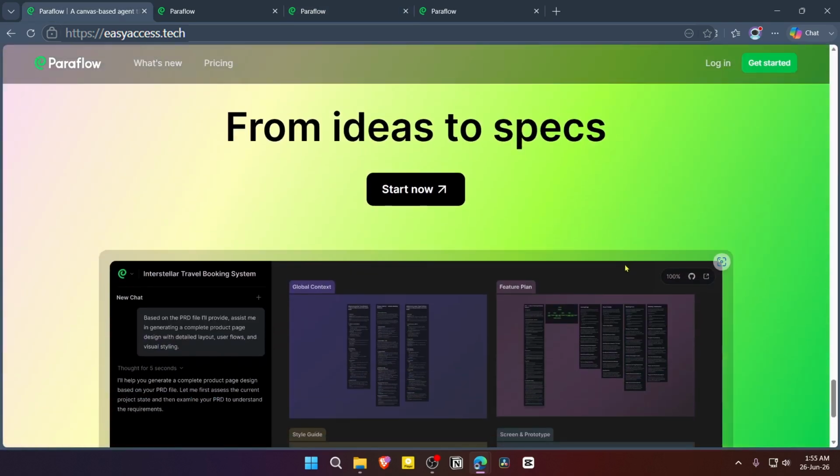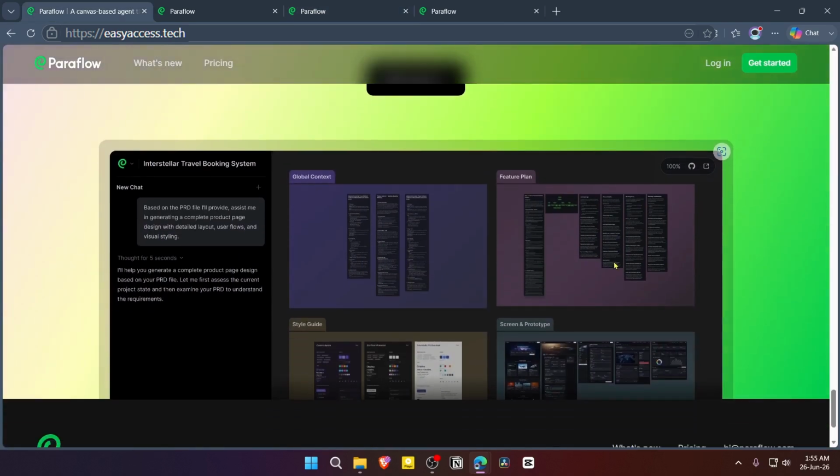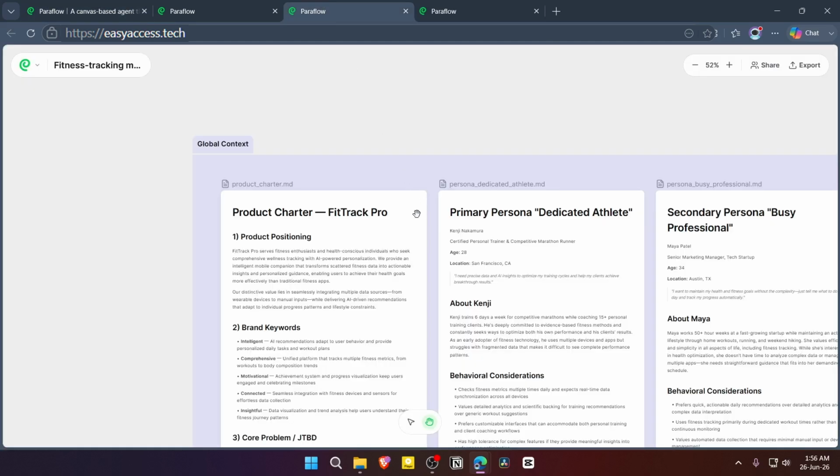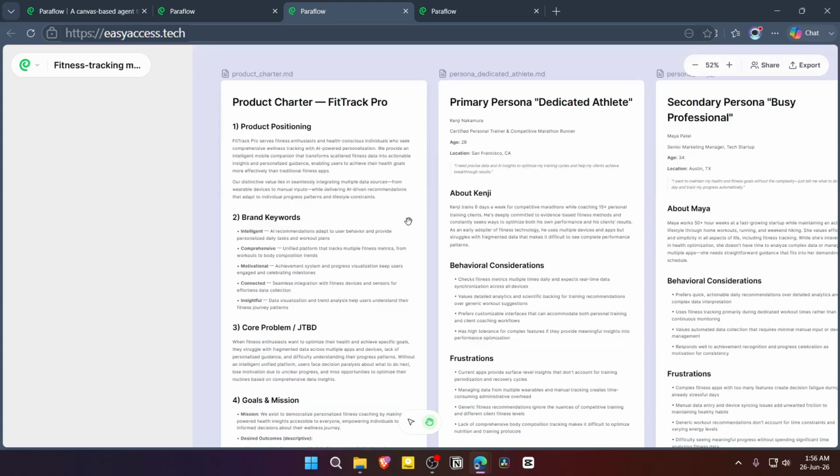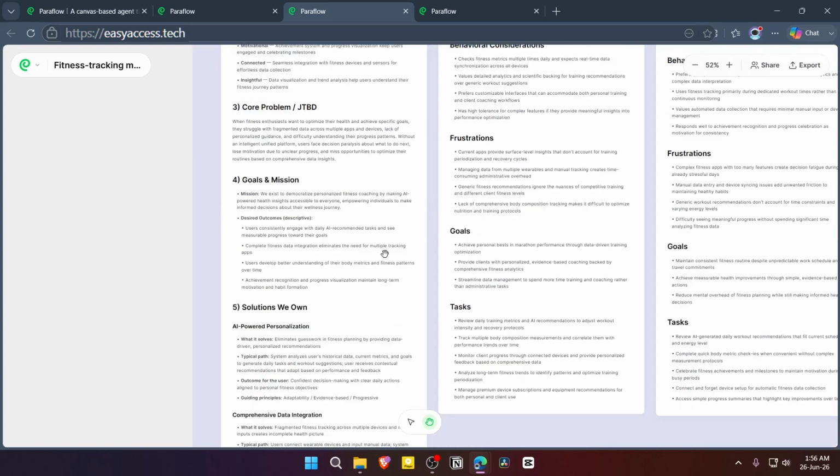One of the platform's biggest strengths is its unified workflow. Normally, product requirements, user journeys, prototypes, and design assets live in separate tools. This often creates confusion because updates made in one place may not be reflected elsewhere. Paraflow keeps these elements connected on a single canvas so the entire project remains aligned.